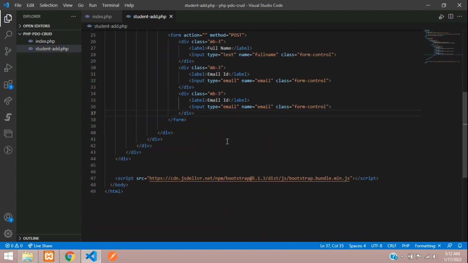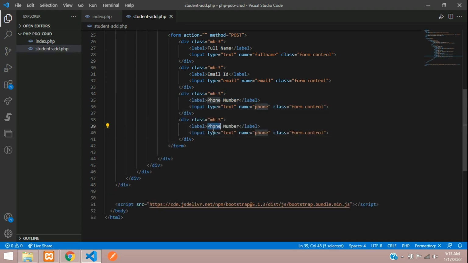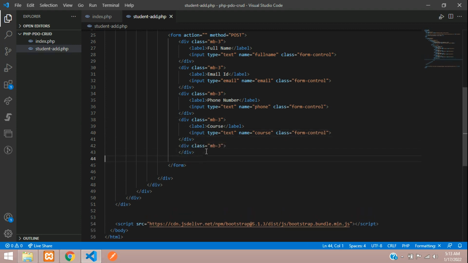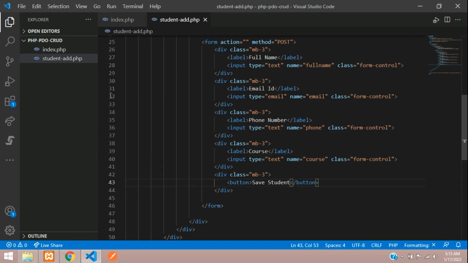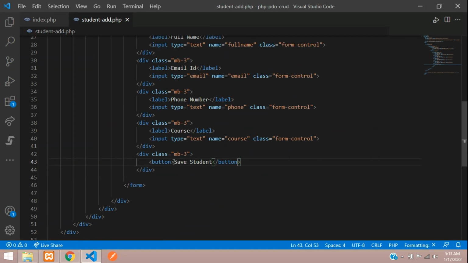Now phone number, let's make this text, and this will be the phone column. Now finally is the course. All set. Now guys, you need to create one button. Let's create the button as simple save student. Let me zoom it and minimize this.